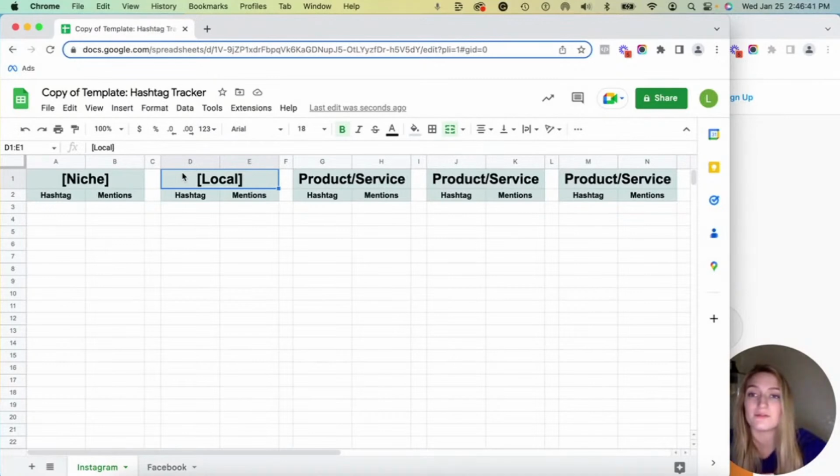So this is especially for restaurants. There's a lot of hashtags related to cities and popular restaurants and food destinations. So that's especially relevant for that. And it may also be relevant for kids' activity centers. It just depends on how big of a city you're located in.